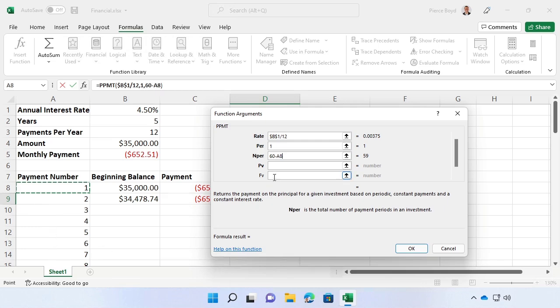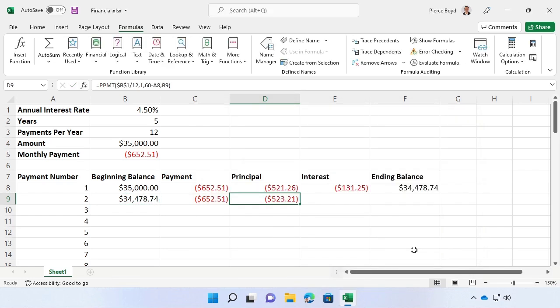This is very, very important. It's not going to work right if you don't do this. Our present value, of course, is B9, our beginning balance. So we're going to click OK. And we see that our principal, a little bit more principal towards that loan.